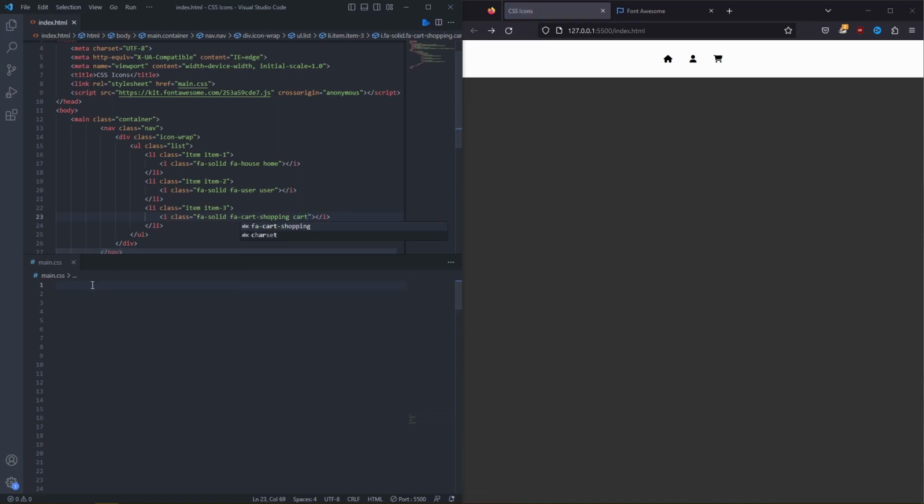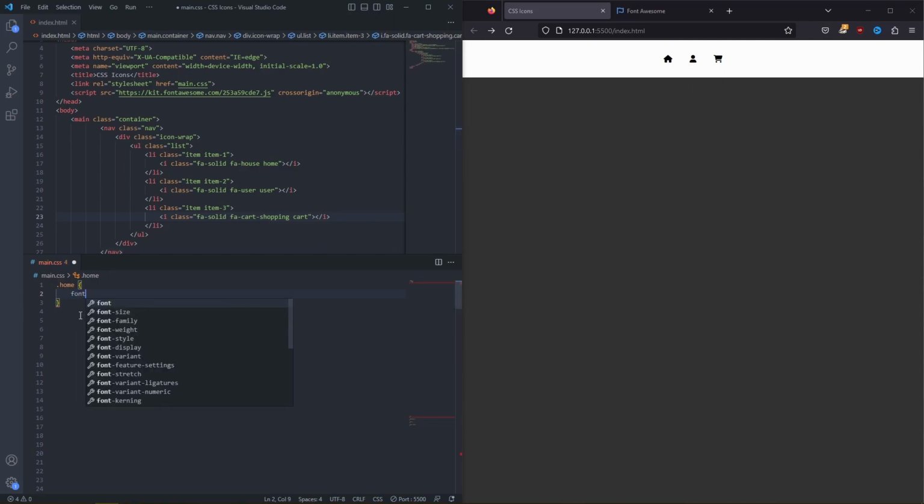Now we'll simply go to our style sheet over here, and we can change any properties that we can in CSS. So we're just going to target the home class over here. And since these are really small, we can just up the font size a bit to maybe like 25 pixels. And if I save this, the icon should be a bit bigger. We could also change the color if you wanted to. So we can just go right here, go for color and then maybe something like red. And if you save that, the color should be red.